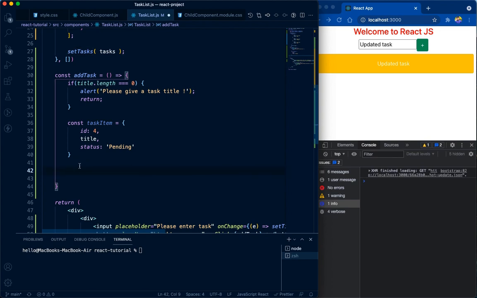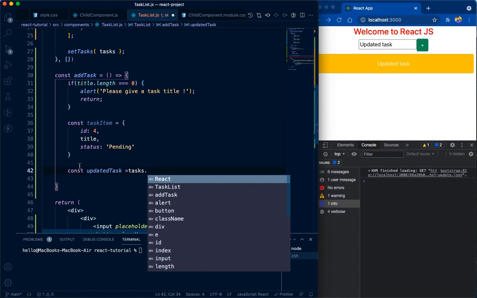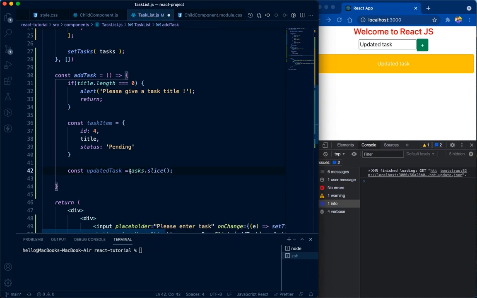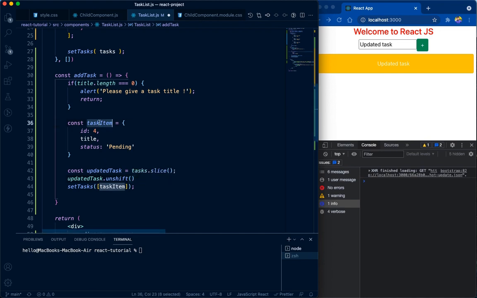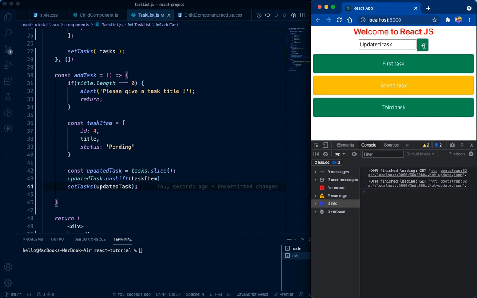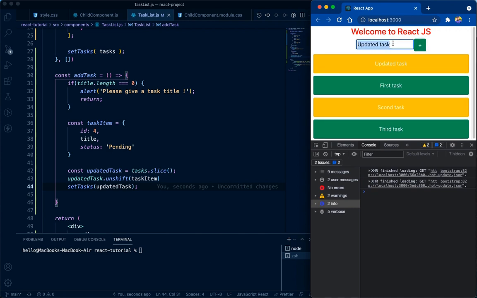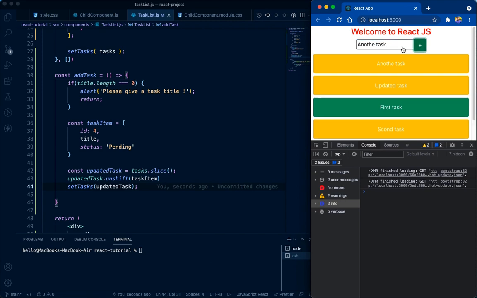What we will do is const updatedTask equal to task.slice. We'll clone the task to here, and then updatedTask.push or unshift. That means we will add this in the first element, on top of the task items, and we will add updatedTask to here. Definitely this is the array with the updated task, not the single item. Wow, it's great. Perfect, right? It's adding.